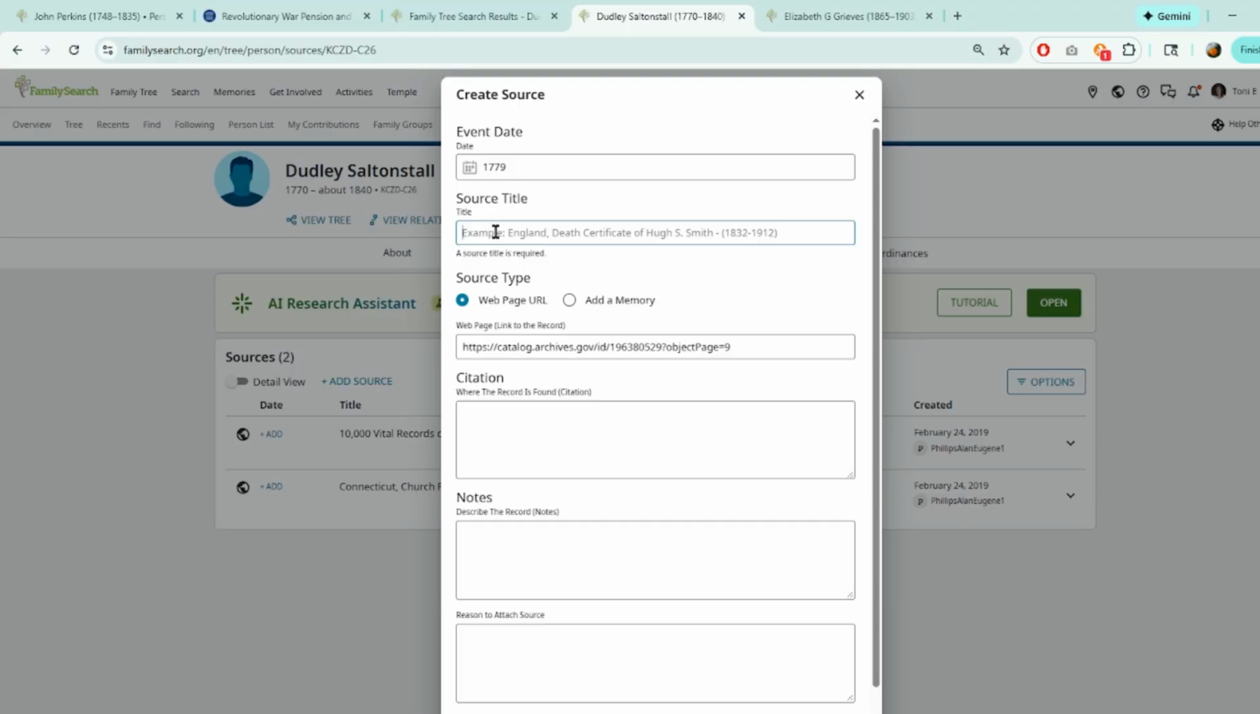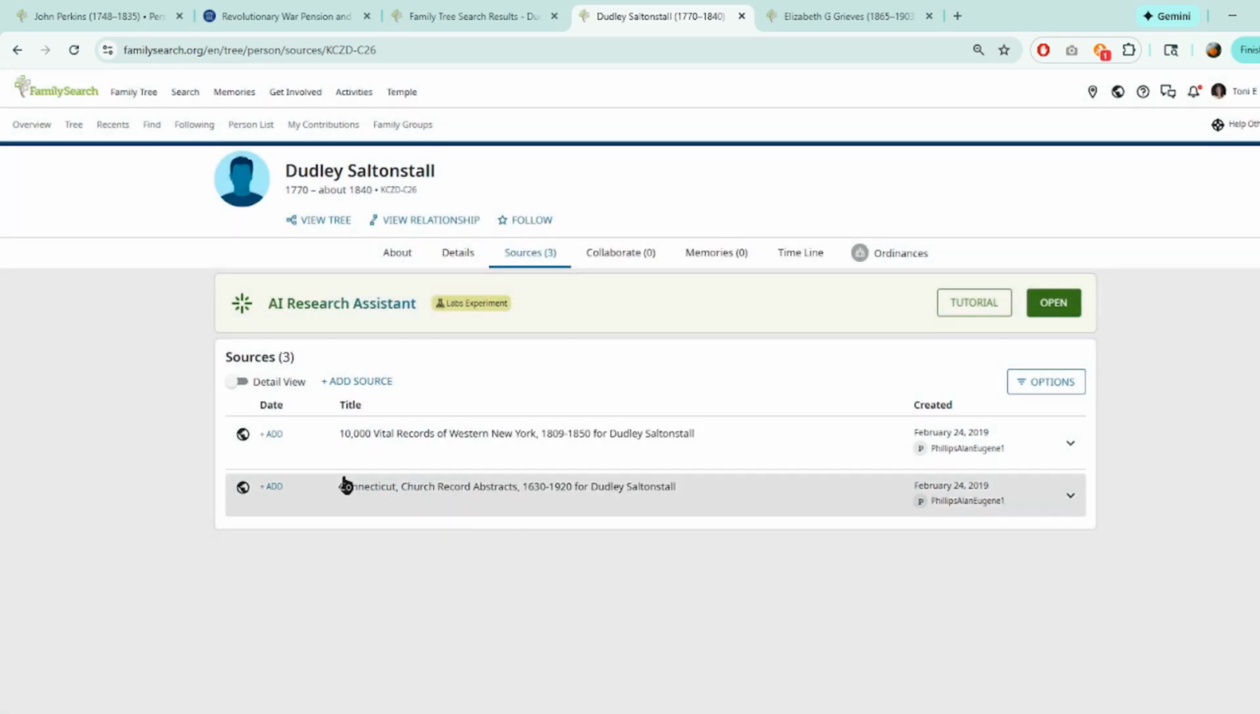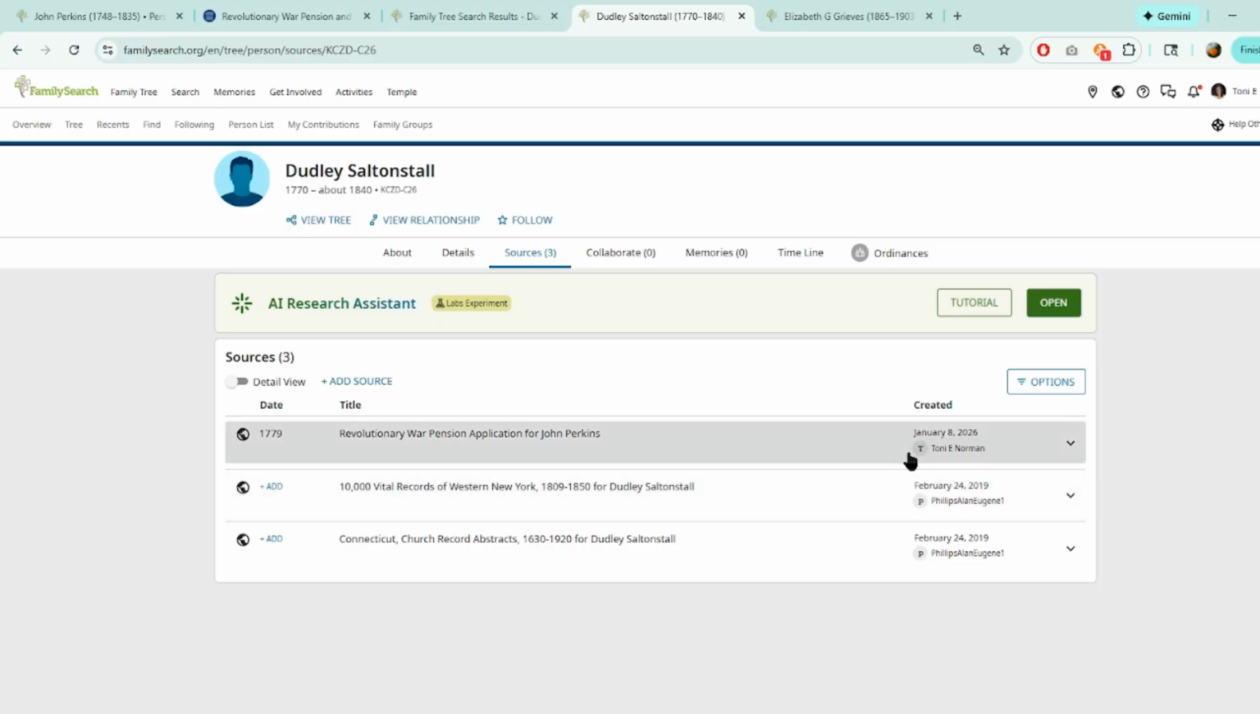And then the title, I will put Revolutionary War Pension Application for John Perkins. Okay. I don't know why it's doing that. There we go. And I'm going to say save. And there it comes up. So now he has three sources.